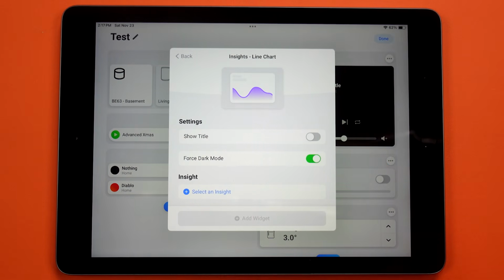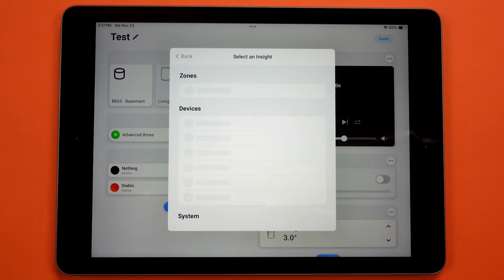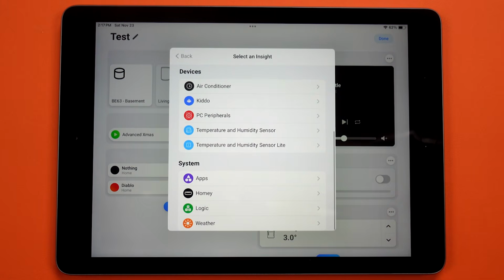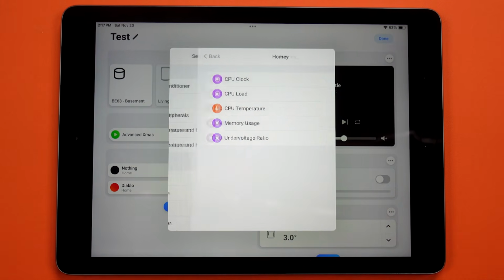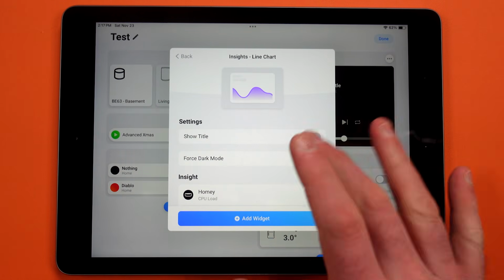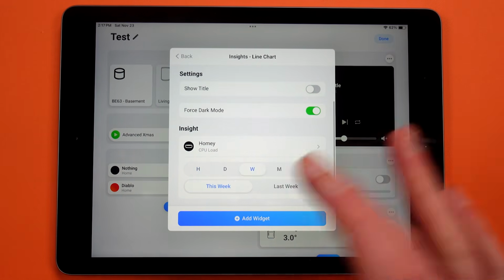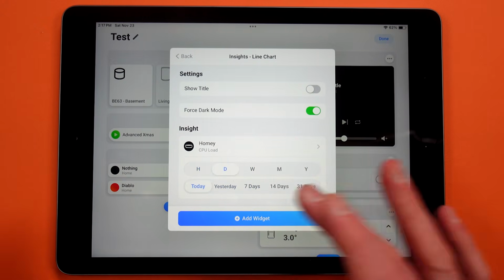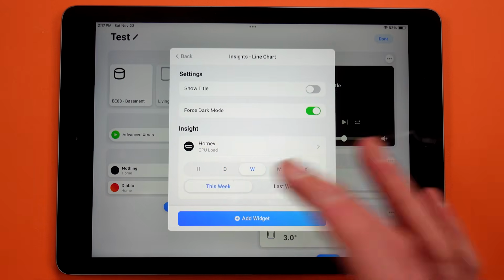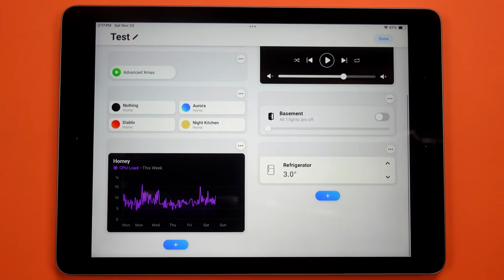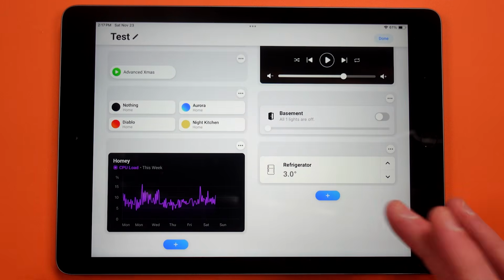You can force dark mode into these, which I think look really nice. And now you have to select an insight. There's so much in here. Great example is I can look at the loading on my Homey CPU, okay? And you can select the hour, 6 hours, the last 7 days, this week, for example. Then you add the widget, and again, you can add in titles and things like that. So really neat stuff with the insights.